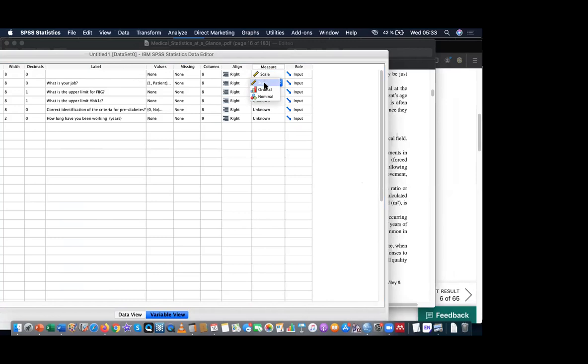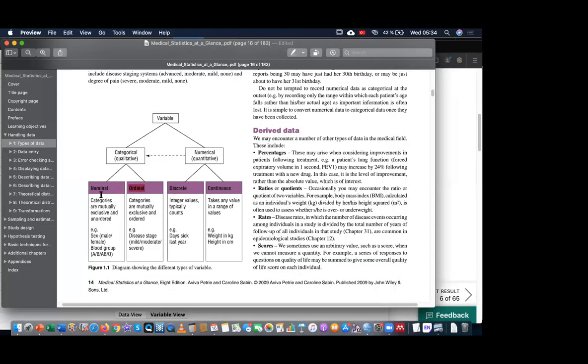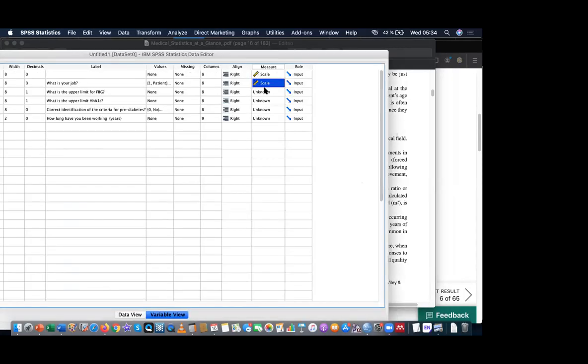You see, in SPSS, we have three selections: scale, ordinal, and nominal. Actually, we should have four: ordinal, nominal, discrete, and continuous. As you understand, what did SPSS do? SPSS merged these two categories, discrete and continuous, into one category, the scale. So, what is your job? What kind of variable is it? Which one should I select? We decided it is nominal.